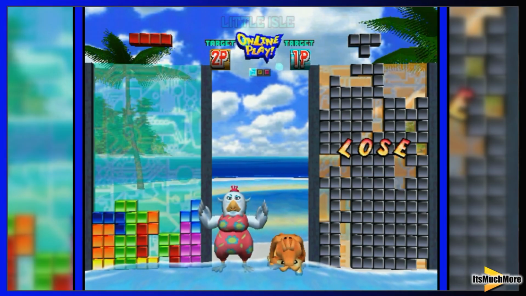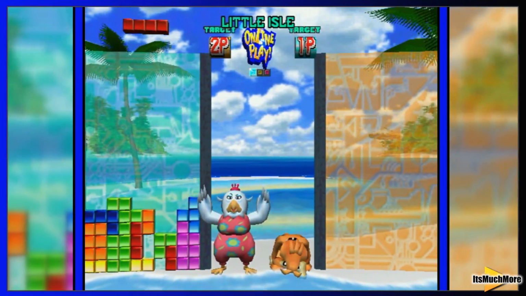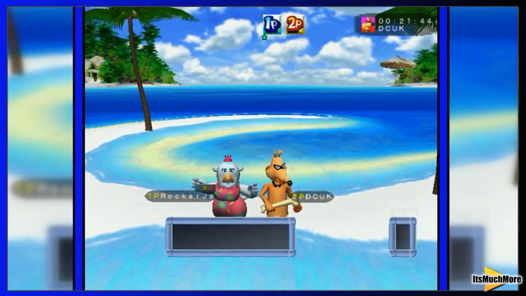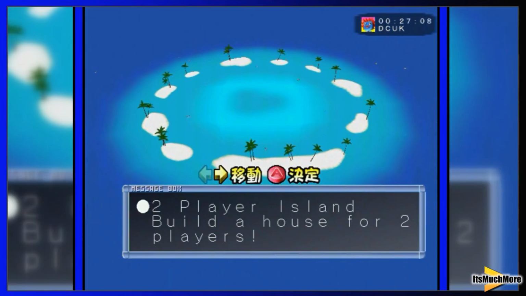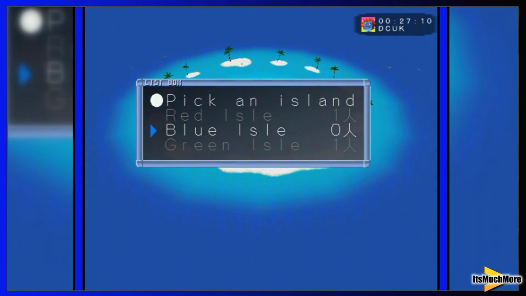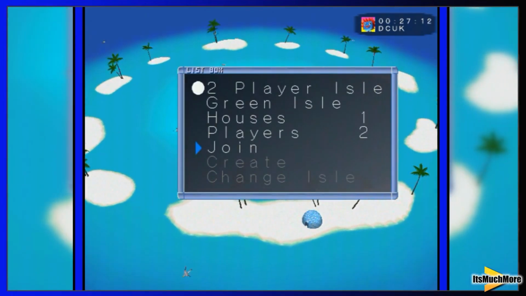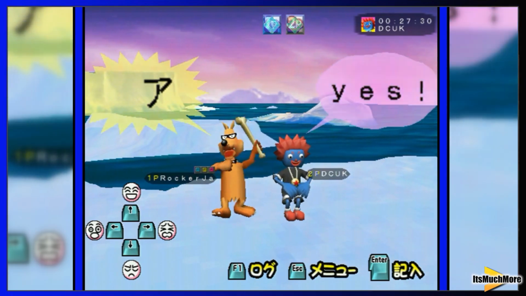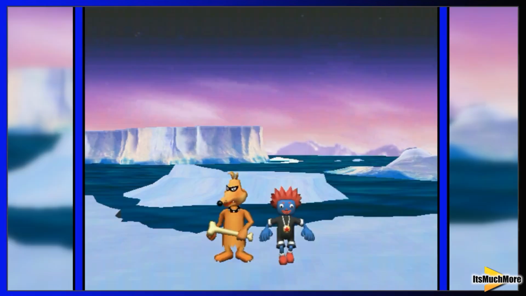Right, okay, I lost again, didn't do too well on that one, but yeah, I was against RockerJarvis, who's good at Tetris games. Let's leave that one, let's change to a different area, different aisle. Right, it's a different stage. Let's start the game, let's see how well I'm going to go on this one.